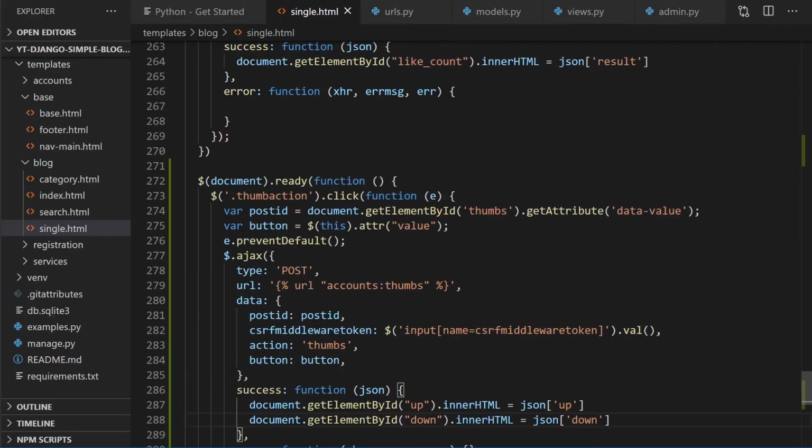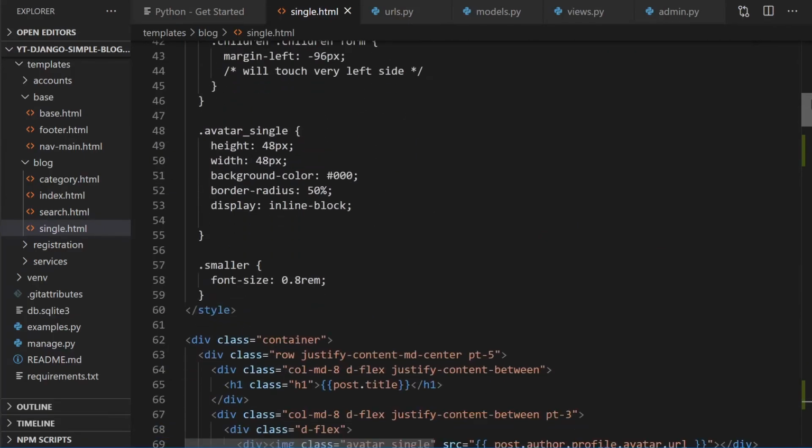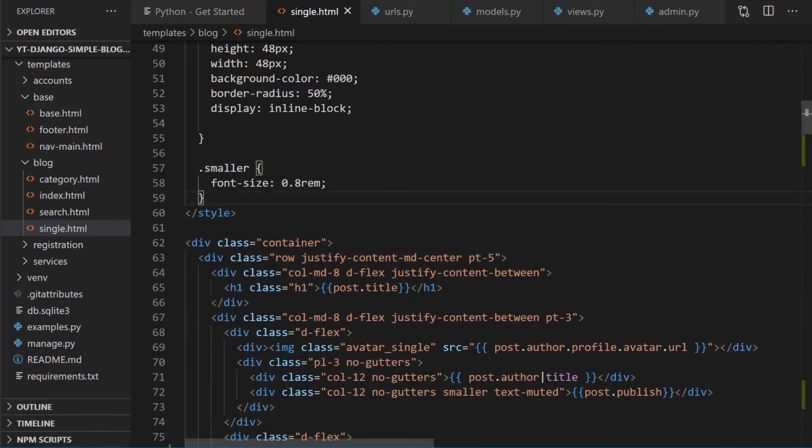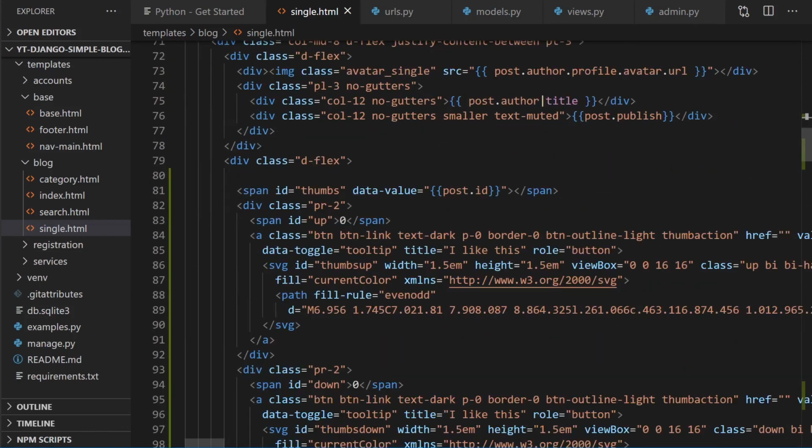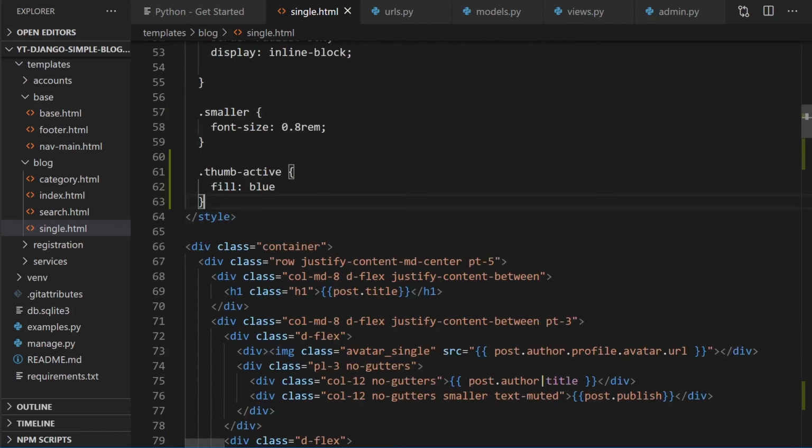So let's first of all just create some simple CSS. Apologies for the scroll there. And up atop here, I'm just going to add the thumb active. So this is a new class I'm building, a thumb active fill equals blue. So this is just going to change the outline of the SVG image to blue.